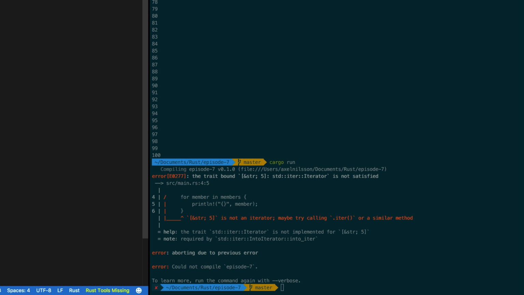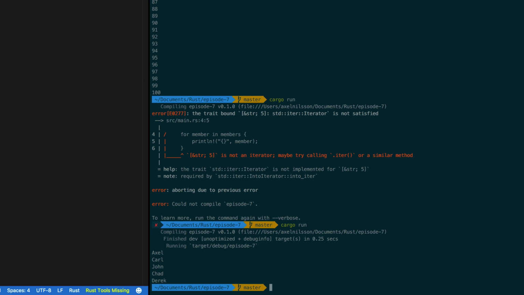And this is a perfect example of using the error message that Rust gives you. As you can see, Rust tells us maybe try calling .iter or a similar method. So we're going to do that, and then we're gonna save, recompile, and run. And as you can see, this time our application does exactly what we want it to do.